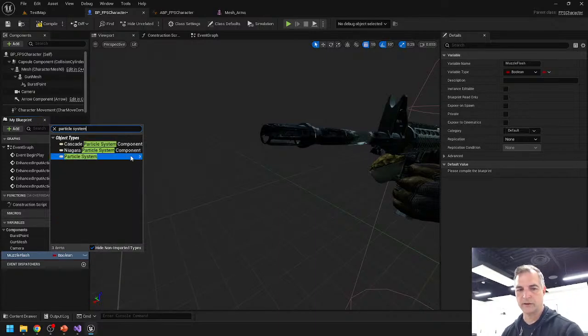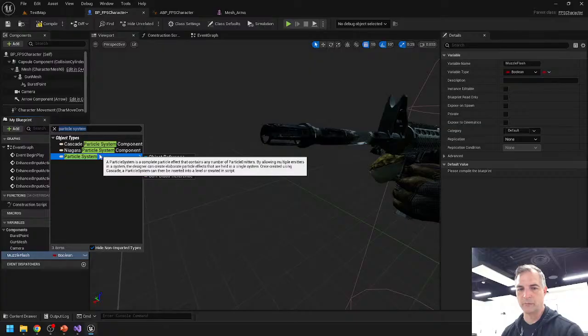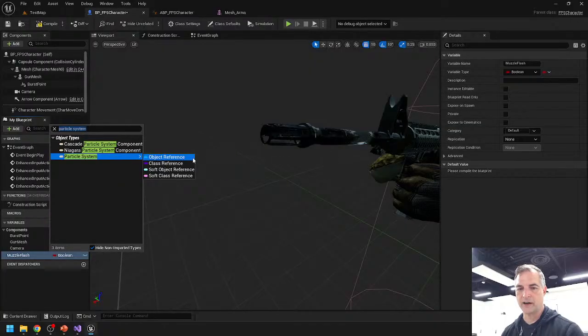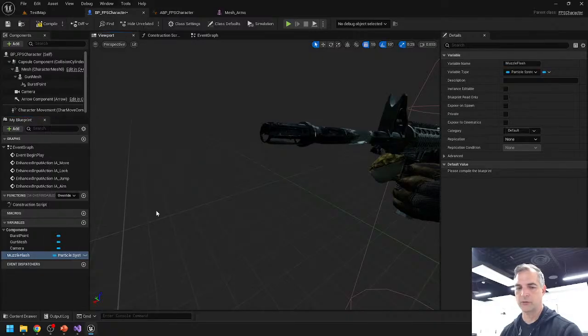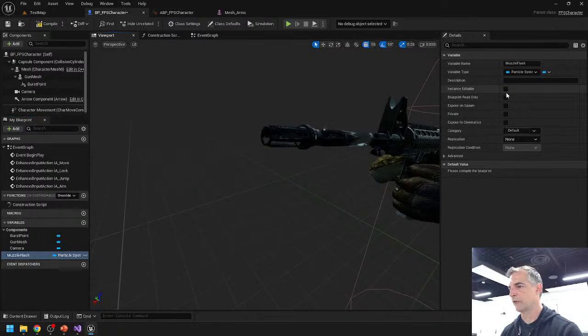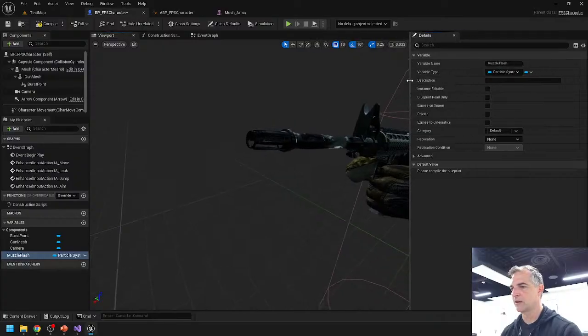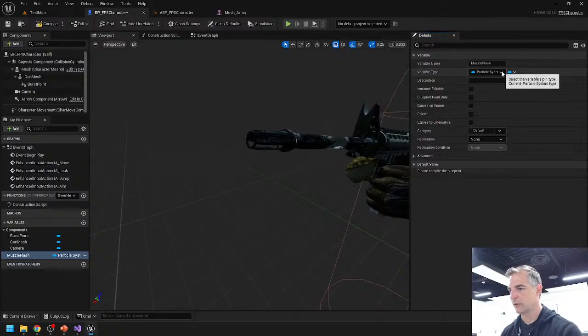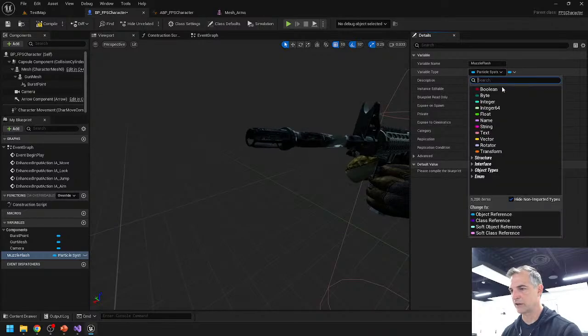You can see that there are a few of them. We want this one, the bottom one, particle system. And we want it to be an object reference. Okay, object reference. I want you guys to think of an object reference as a pointer. If I click onto it, it's a pointer, it's blue. And on the right, you can see that that is what it is. The variable type here, you can also assign it here, is a particle system. You can also change the variable type up here.